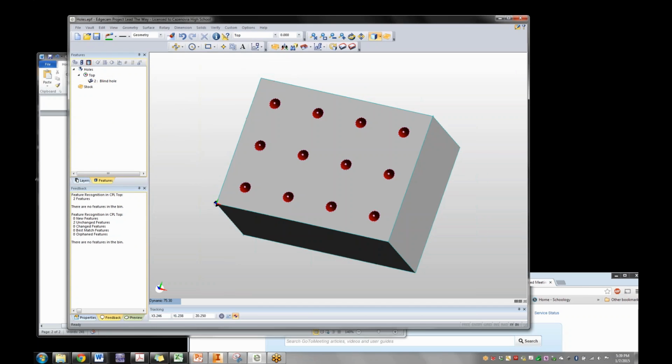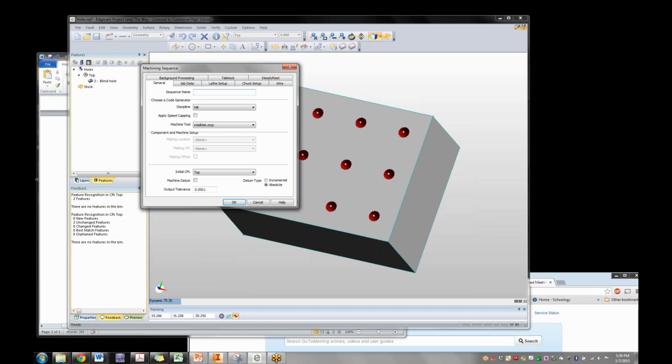And we're set to go to manufacture mode. And again, I get this box, and I ask my kids, you're going to use the same machine. You check and make sure it's the right post. You check and make sure that the initial CPL is correct, and you say okay.